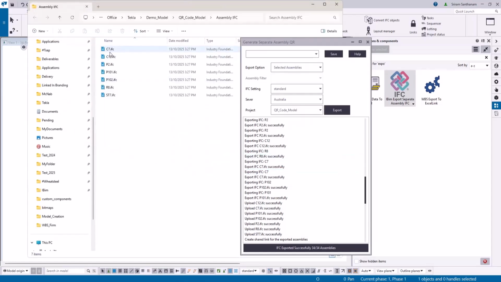You can see these are the IFC files. There are 34 assemblies selected, but the system has created only 7 IFC assemblies. It is just because most of the assemblies are identical. So this is correct. Let me just go to Trimble Connect and show you.